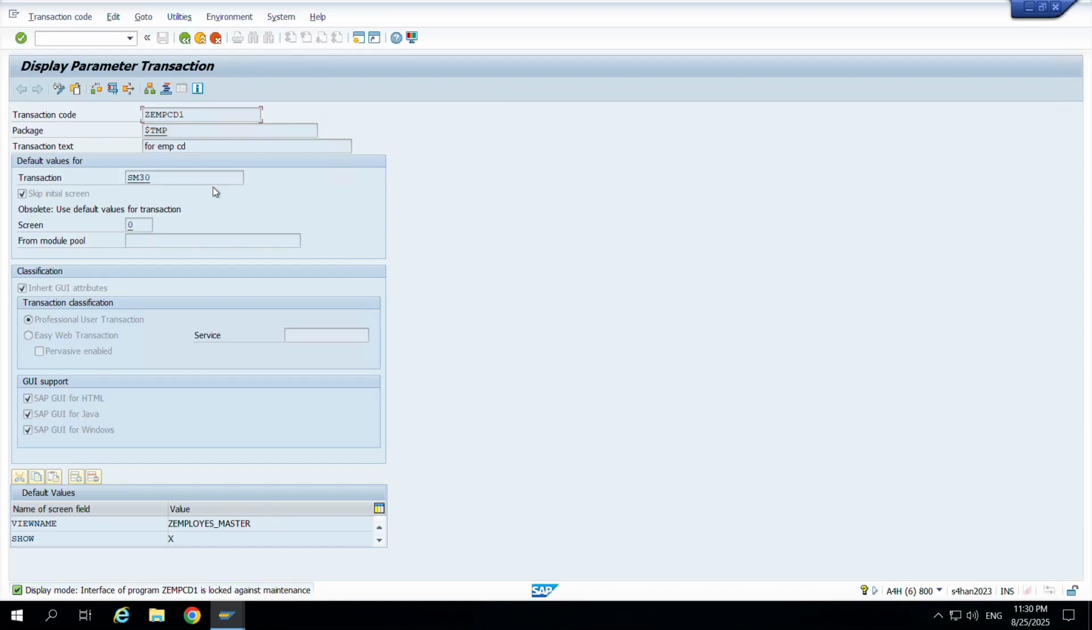After that, here you need to check on skip initial screen, and in place of transaction you need to give SM30 because you want to maintain the SM30 values. That's why you need to pass SM30 in the place of transaction, because you are maintaining the SM30 transaction here now.